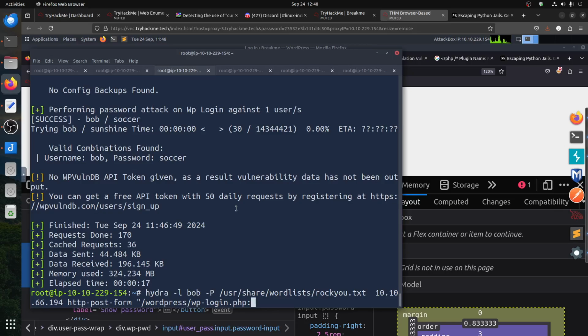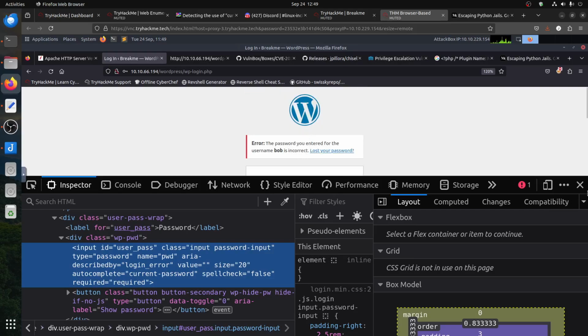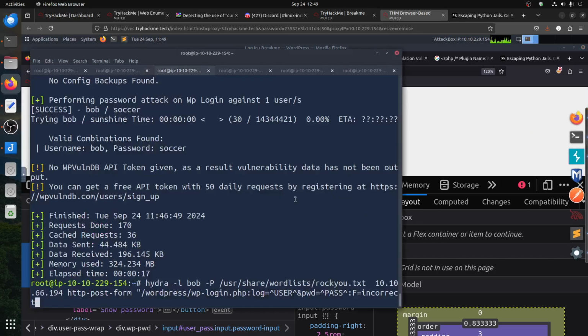So the username is log equals, where's that thing, user, and the password is pwd equals, what's that caret thing, pass. I don't know, I hope I'm not doing it wrong. Then the error is incorrect. That's what it says when the password is wrong, so we can use that one word, incorrect, as the failure string, and it should work like that.